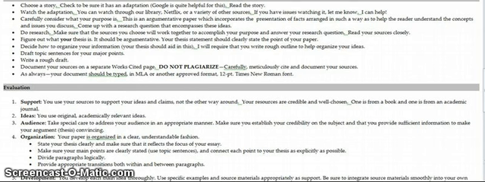Carefully consider what your purpose is. This is an argumentative paper which incorporates the presentation of facts arranged in such a way as to help the reader understand the concepts and issues you discuss. Come up with a research question that encompasses these ideas. Do research. Make sure that the sources you choose will work together to accomplish your purpose and answer your research question. Read your sources closely.